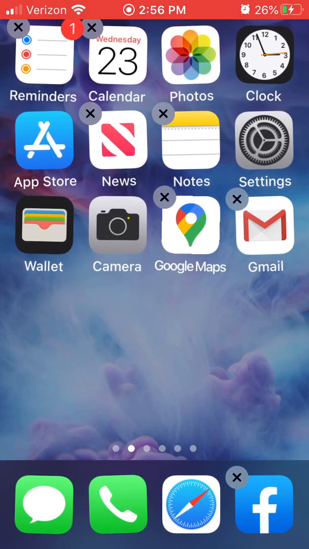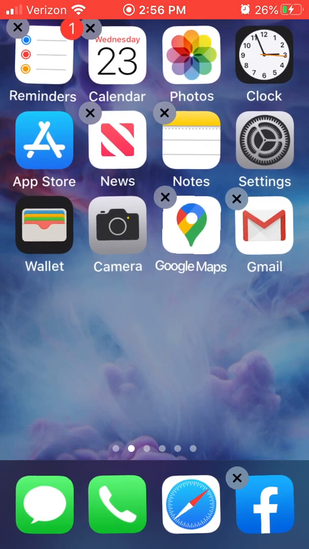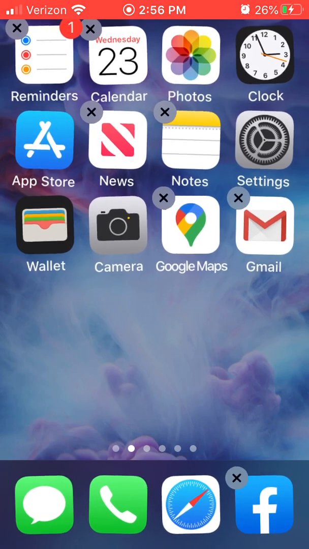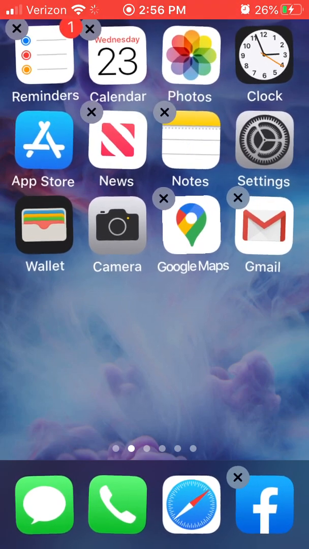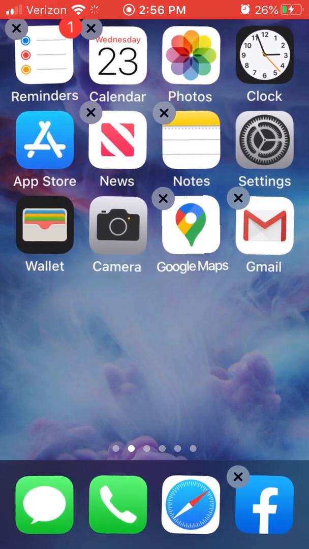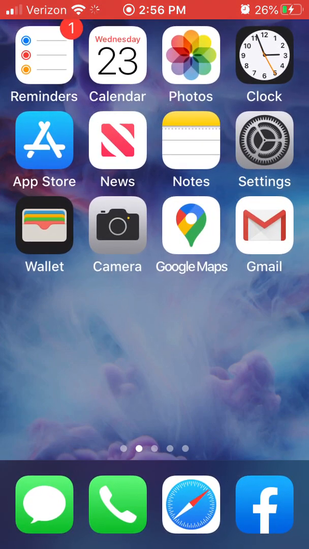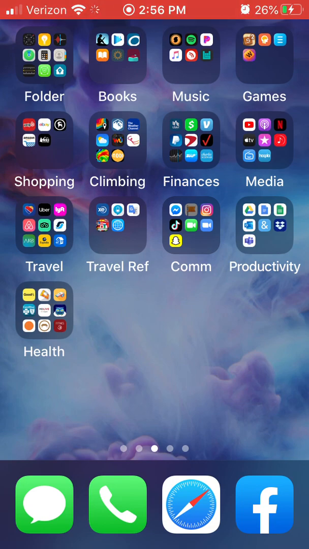Now the other thing that is popular to do is to create folders. So I'm going to show you what a folder looks like. I'm going to get out of the edit home screen mode. This screen is my second home screen, and it contains all my folders. You can see all of my folders have certain labels on them that tell me what is inside those folders. All folders do two things.